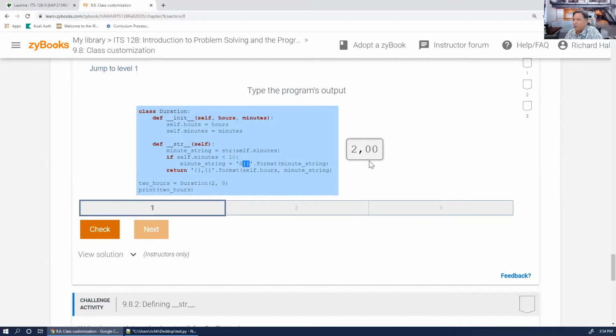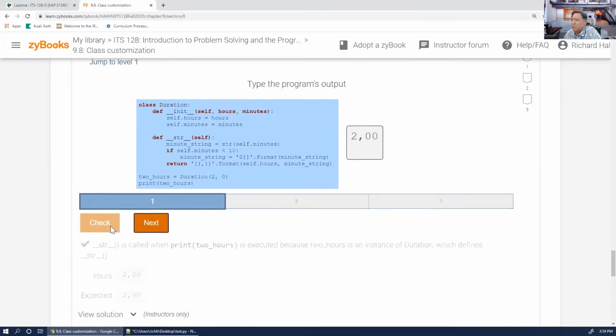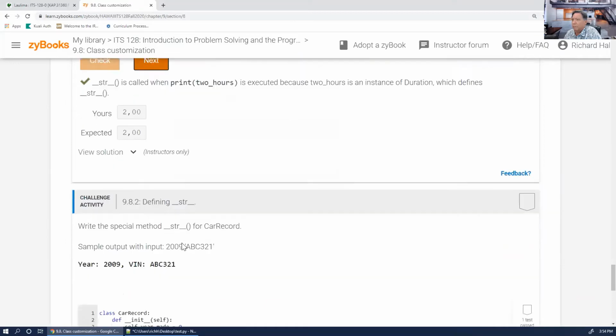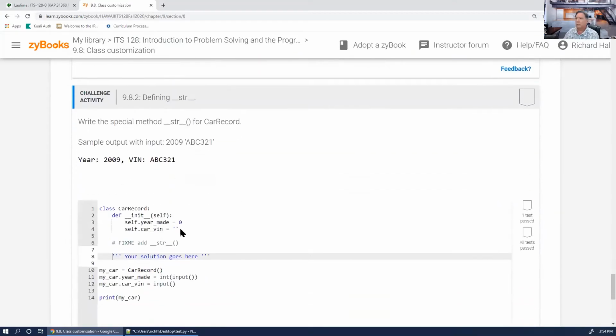So anyway, let's see if that's right. Oh, do I got to do this? And it's a comma, right? Okay. Yeah, it's a comma. All right, well, anyway, you can do more of those. Write a special method for this for car record.